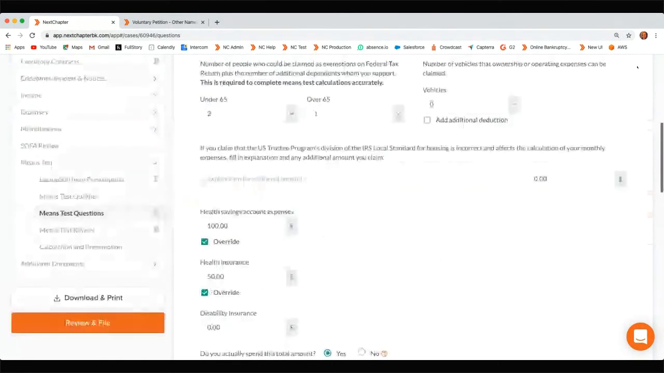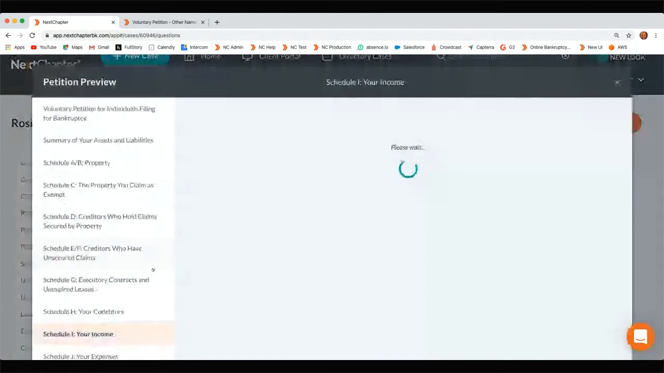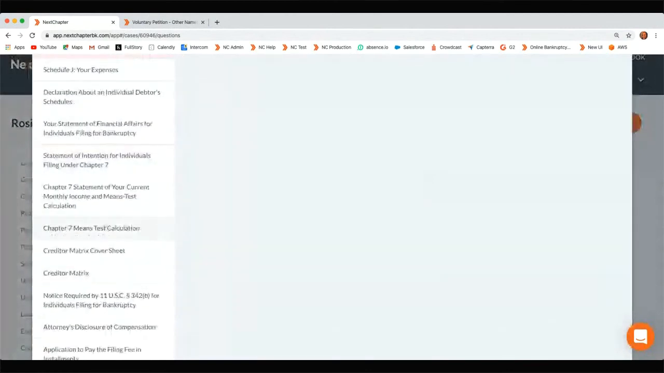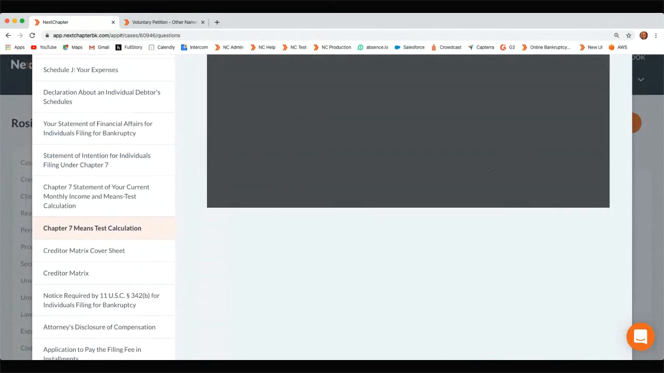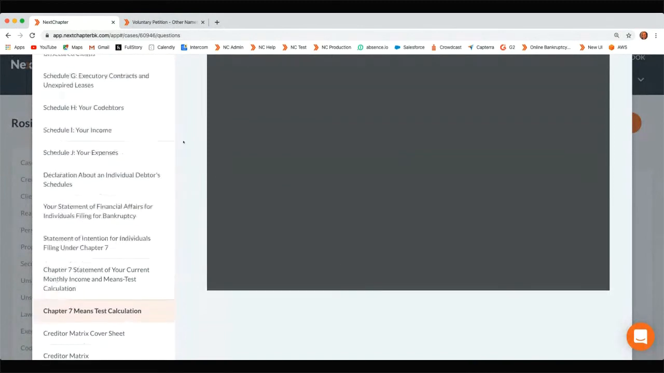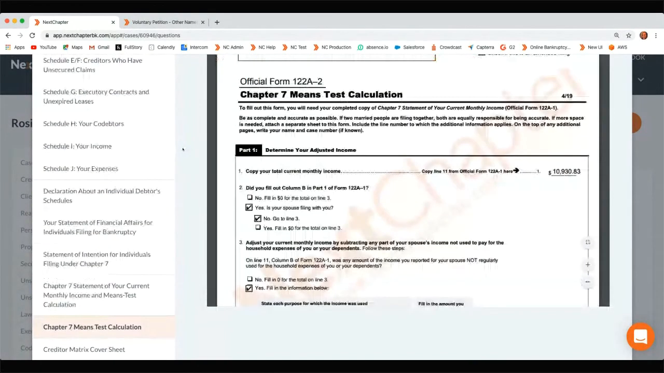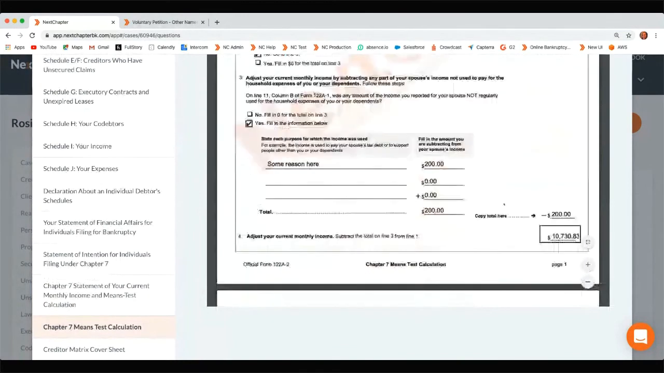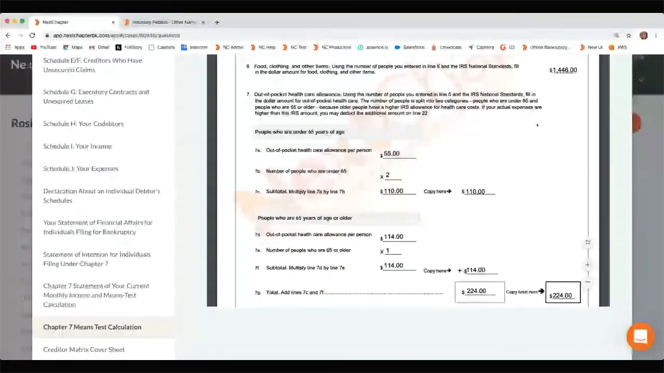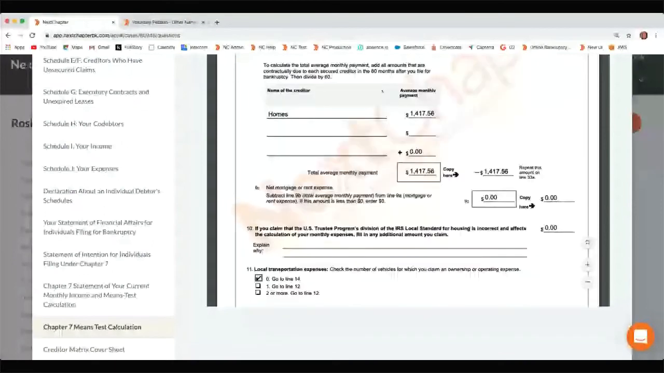Definitely, absolutely preview the form. I have had people before that are a little upset their means test form is blank. It's because they didn't tell us how many people are over 65 and under 65. So absolutely give it an overview to see all the figures that are going in. There's the number of people. We have the IRS standards for food and clothing, and then all of those payments you put in, any cure amounts, just preview.